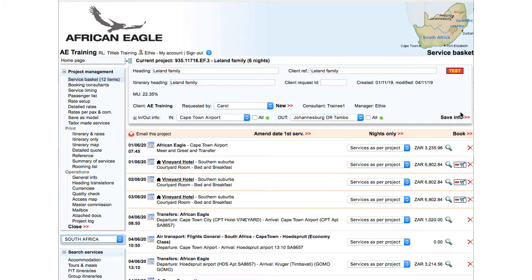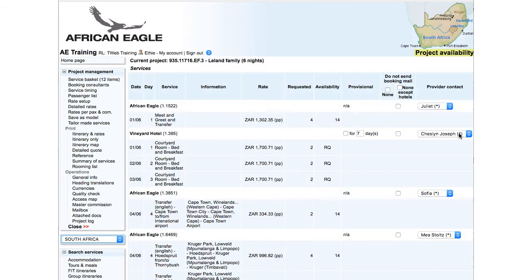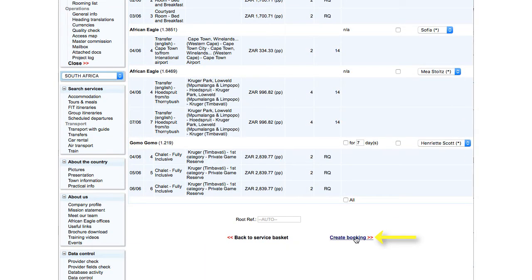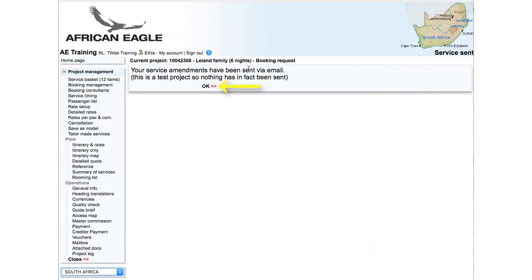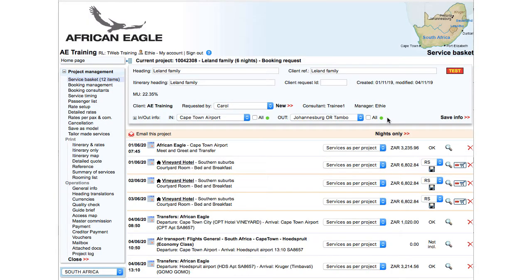Once you have made all the necessary updates in Service Basket, click Book. On Project Availability, click Create Booking. In Service Basket, note the new reference, the booking stage booking request, and the column indicating booking status.